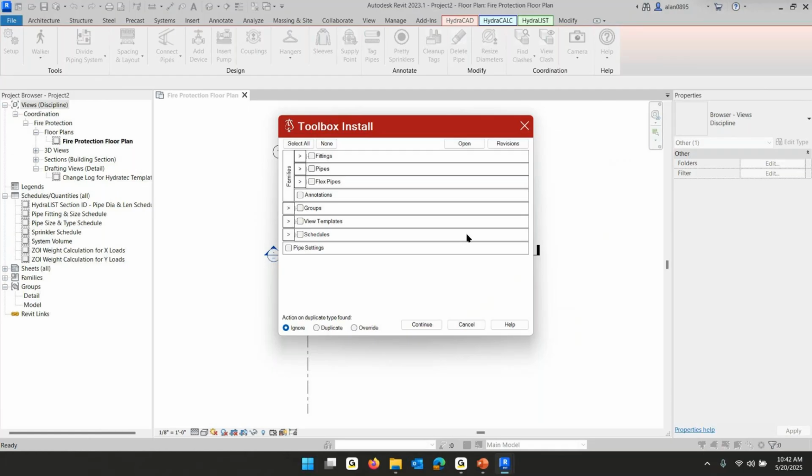Then in all likelihood, I'm going to upgrade it from 2020 to the version of Revit that I'm using. And then I'm going to save it, so the next time I use this toolbox button, I don't have to do that again. I just say, yeah, I've got the latest one in the right version.